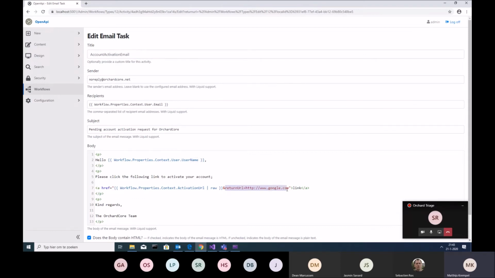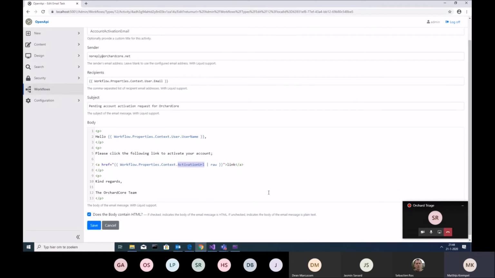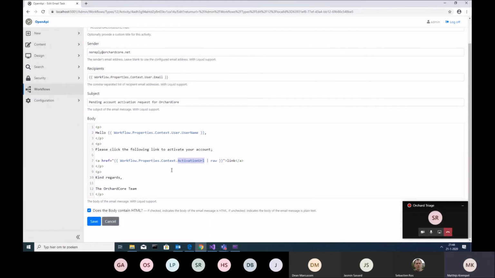Oh, look, I made the return URL here, Google. I had a bit of a problem with this because it gets JavaScript encoded and not HTML encoded, but I solved that in the email task. It's also in the PR.